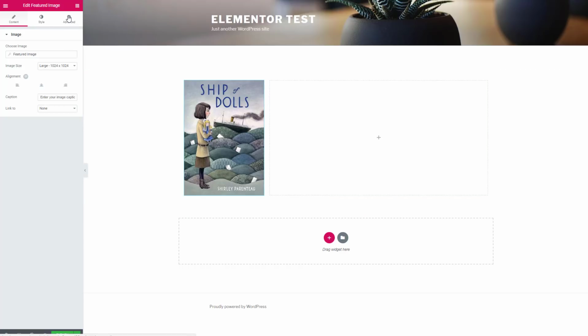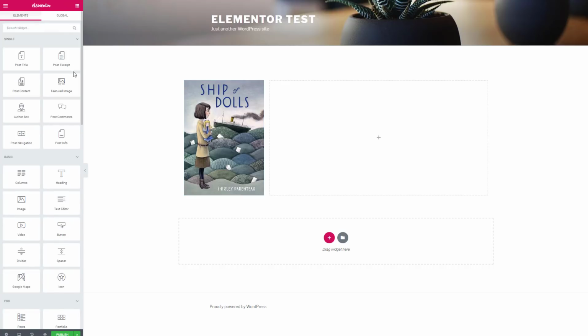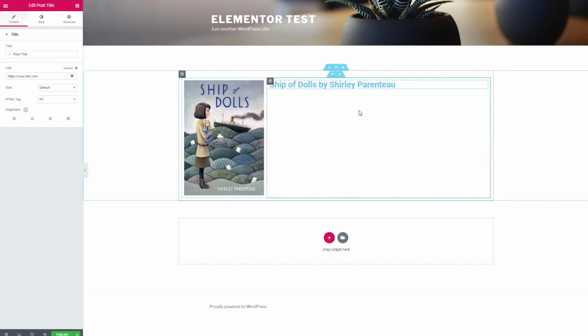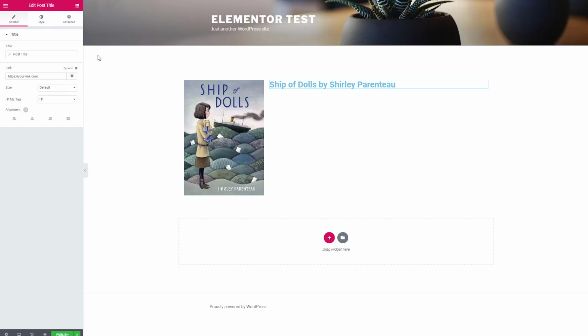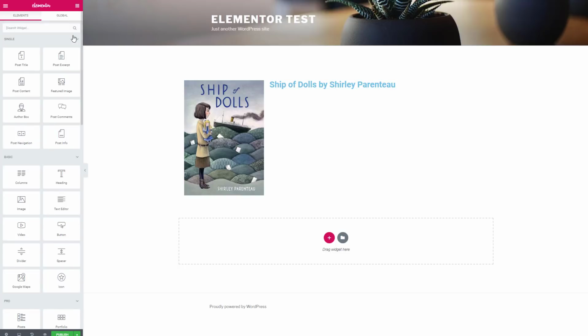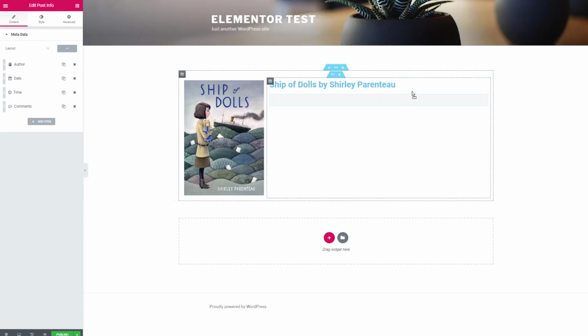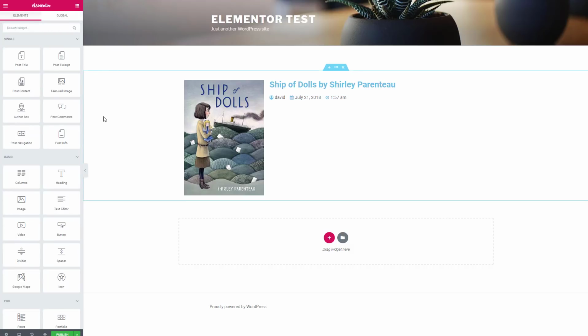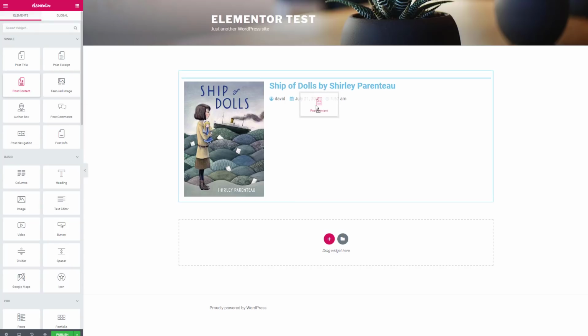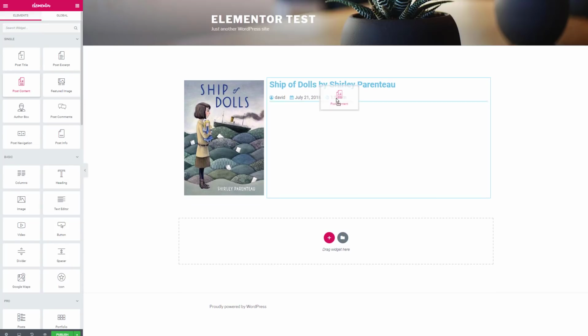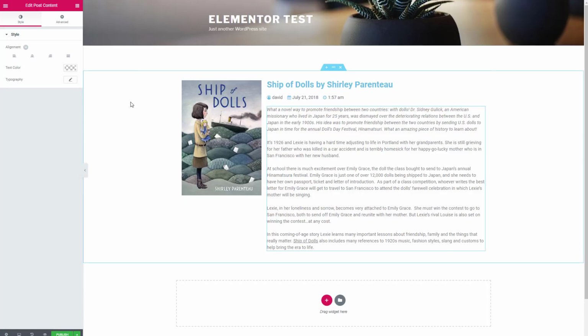Then let's see, I don't know, post title. The post meta. There we go, that's what I wanted. And the post content. Good, it's picking that up well.